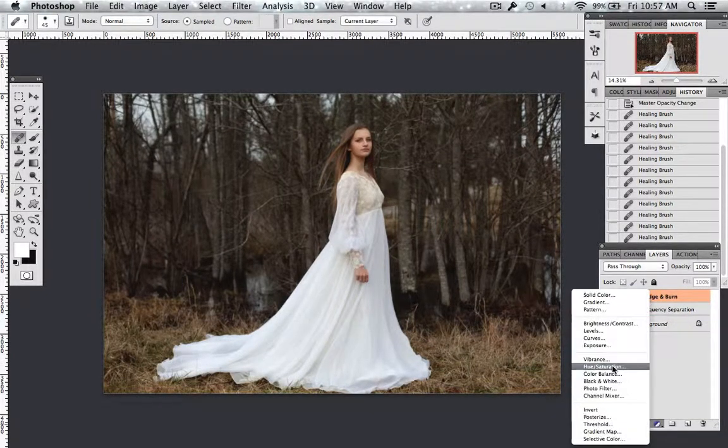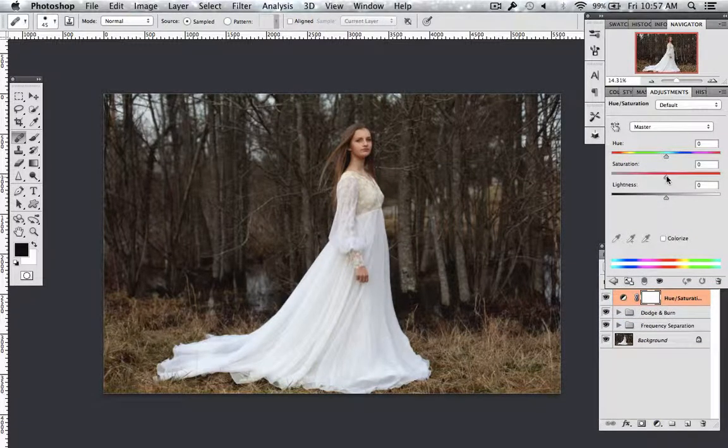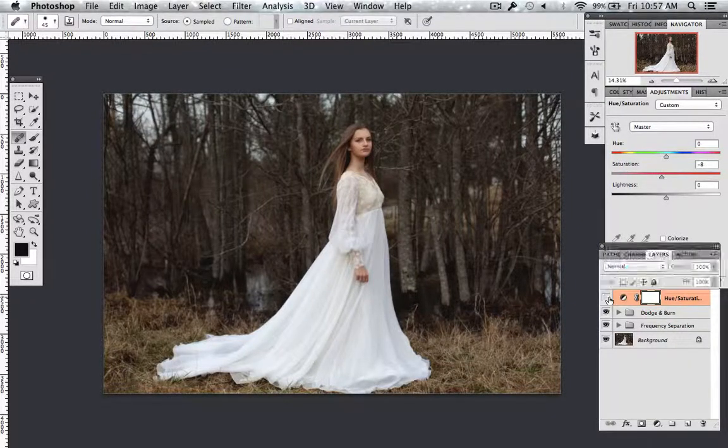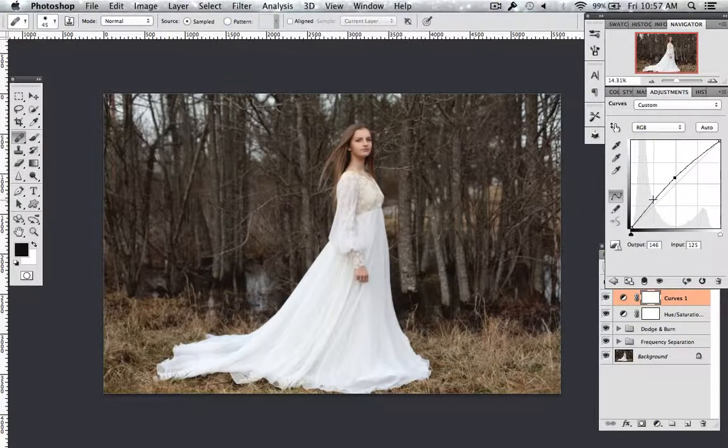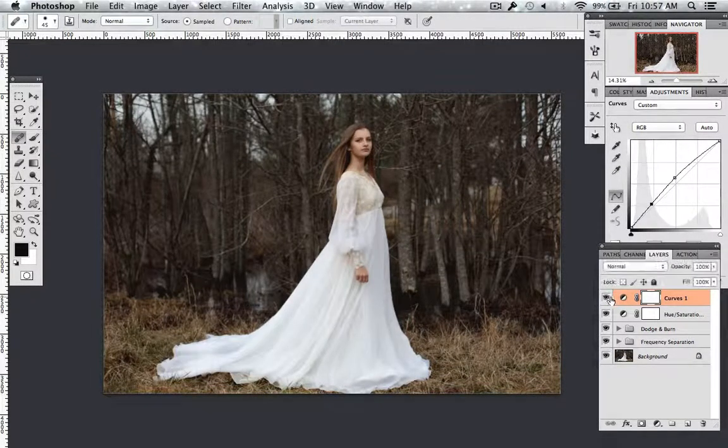The next thing that I do, 99% of the time, is desaturate the image, and I use hue and saturation. I then move on to the lovely curves, and I work on the tones of the image, brightening or darkening areas. I usually just do this with curve layers, and it's my favorite way to do it.